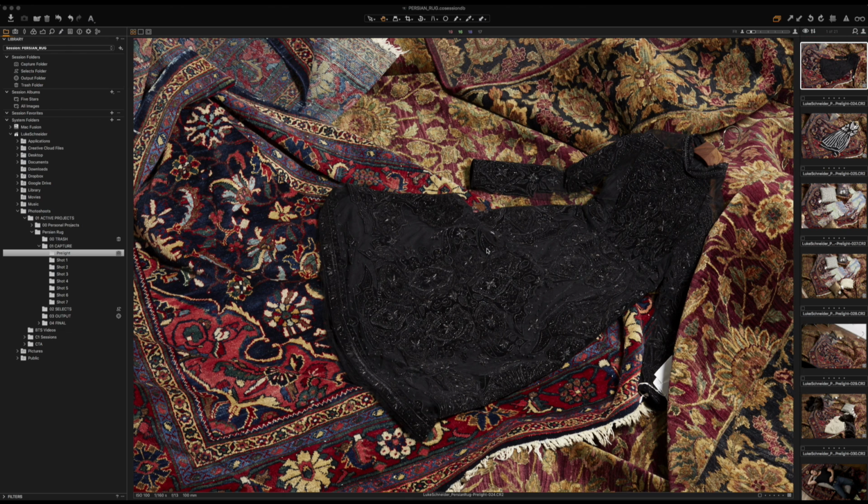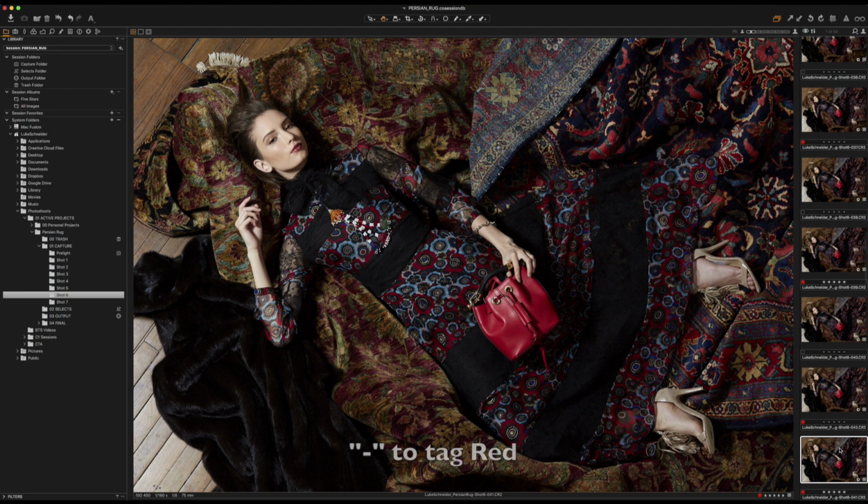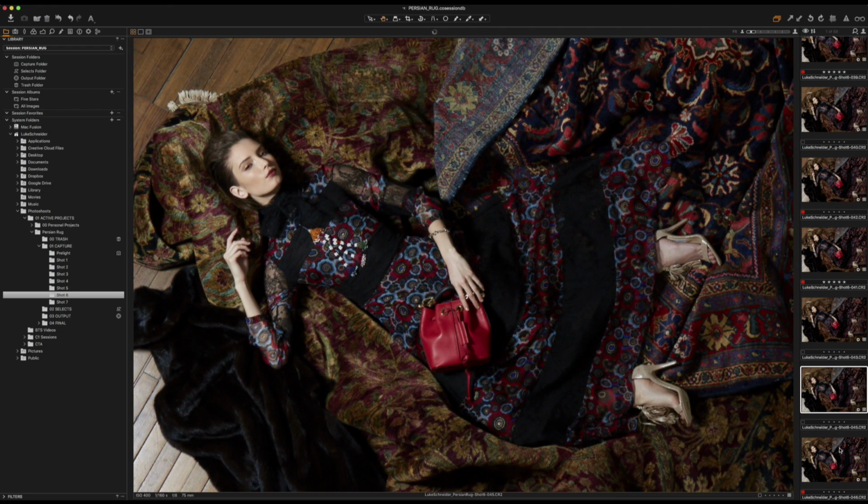For the sake of time, this shoot has been captured already, and all shot folders have their images. From here, we're going to make rough selects. We're going to go into one of our shot folders. I like to use the red tag to make preliminary selects. So we're going to scroll through, pressing the minus sign when we like one. And then that'll make rough selects.